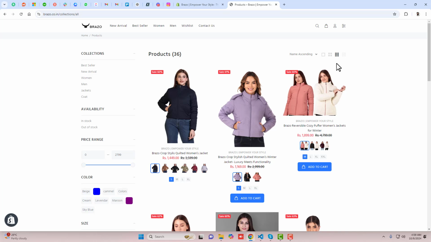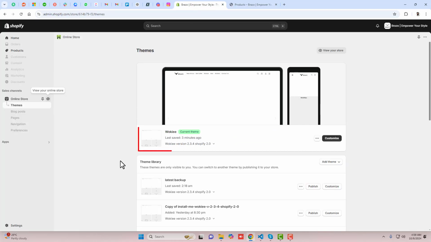The first thing is that you should go to the dashboard of the store, and here you can see that I have installed the WOKIEE theme. You need to create a backup of this theme. Click on these three dots, click on duplicate. In that way you will be able to create a duplicate copy of this file, and later on if you make any mistake, you can roll it back to its original version.